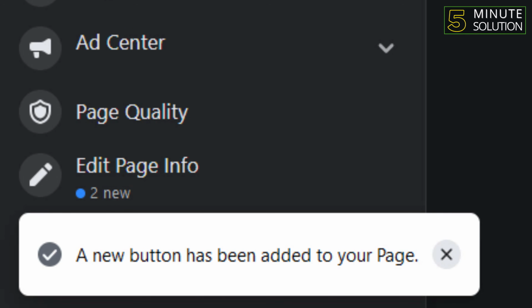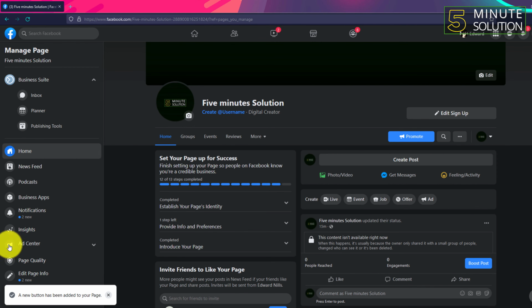So you can see a new button has been added to your page. So in this way you'll be able to add a sign up button.